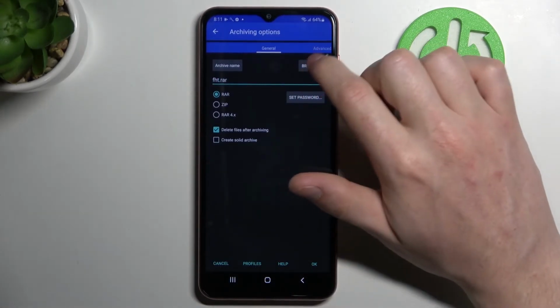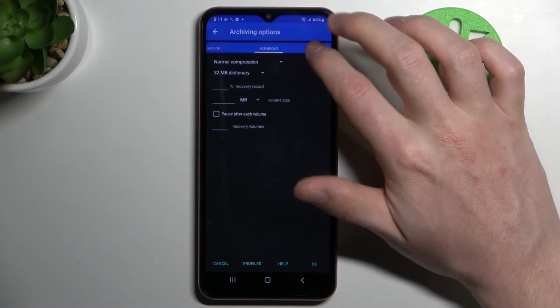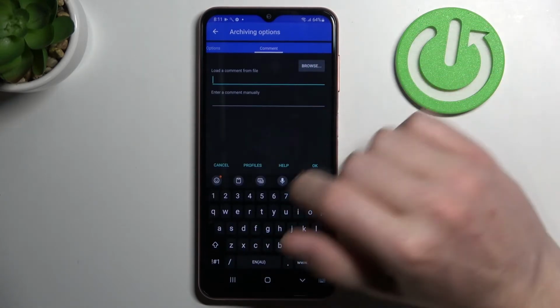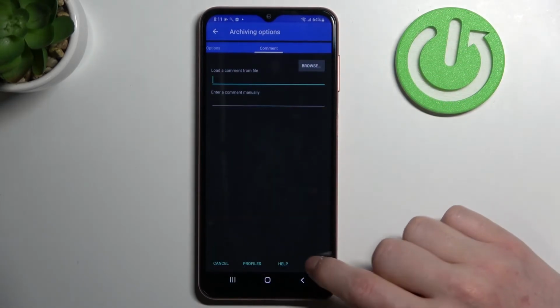Now let's move to advanced. There'll be more advanced settings, and in the options there'll be more options. Here you can leave any comment about this archive. Now let's create one.